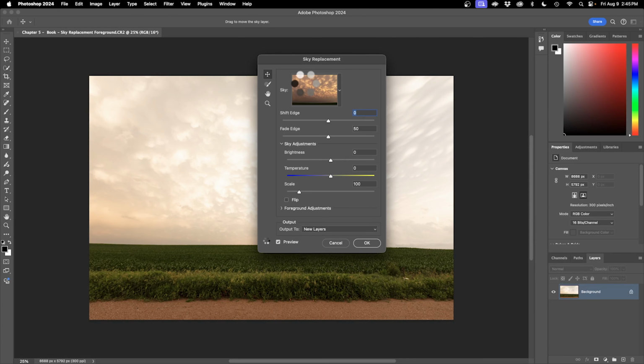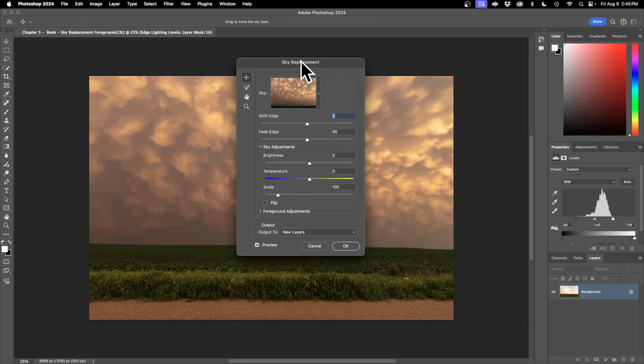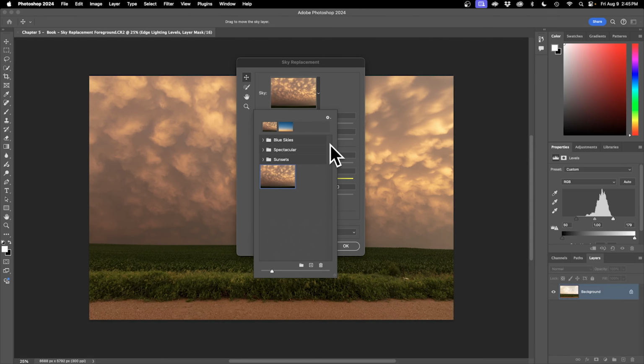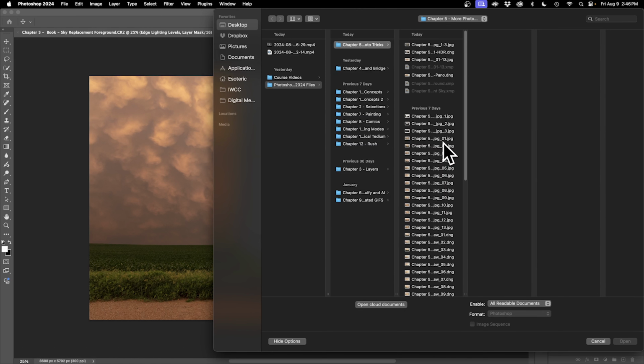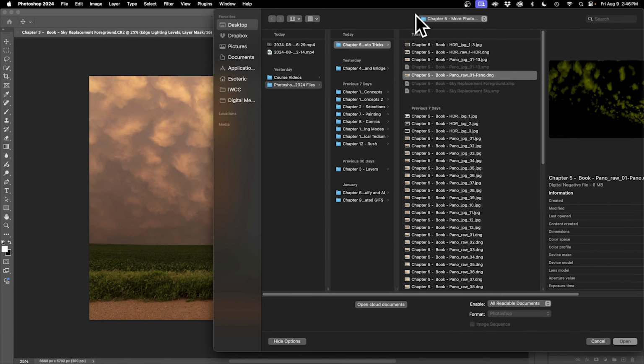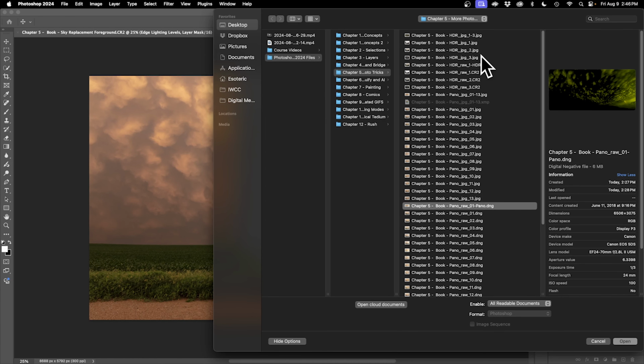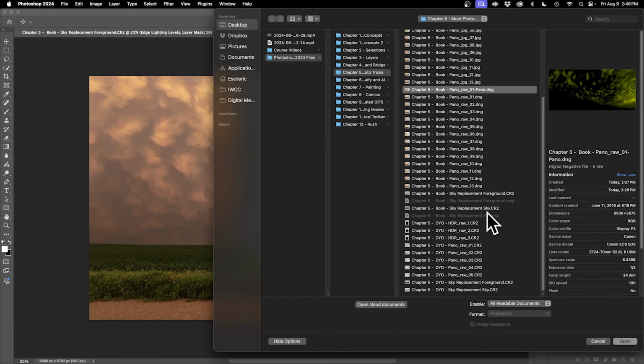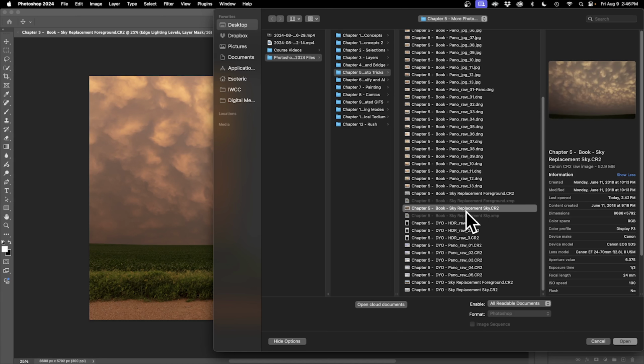In Sky Replacement, you can see that it has the image already loaded up for me from when I did the book demo. For you guys, what you will need to do is click this drop down, and click this Add button. You'll navigate to wherever the file is on your computer. Let's just do name. So this is going to be Sky Replacement, and here it is, Sky Replacement CR2. So Sky Replacement Sky, and I'll click open.